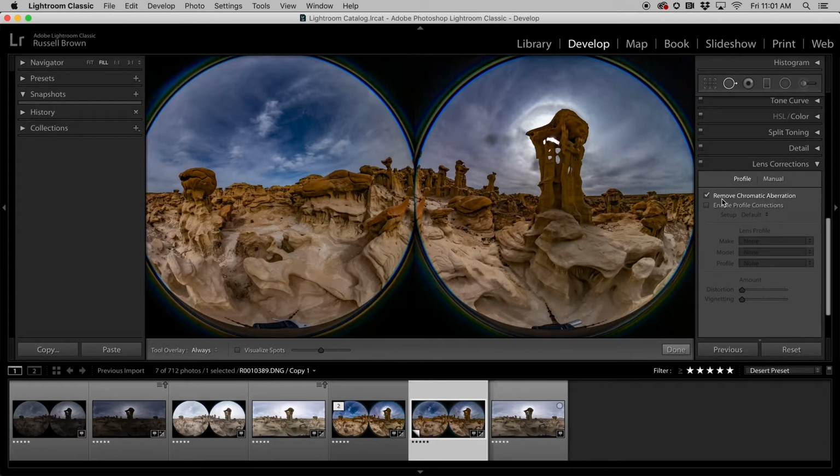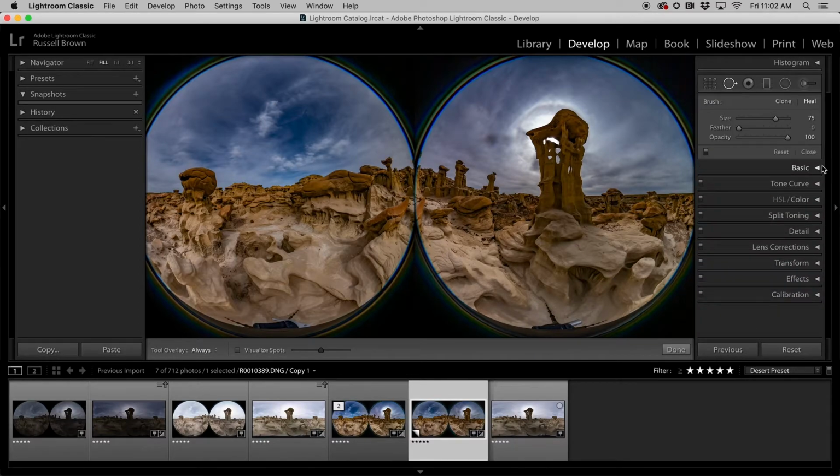This is a nice way to fix those problems. There you have it. Those are the adjustments I would make here inside of Lightroom Classic to start this project, because next I'm going to pass this project over to Adobe Photoshop for a few more details that we're going to adjust on these images.